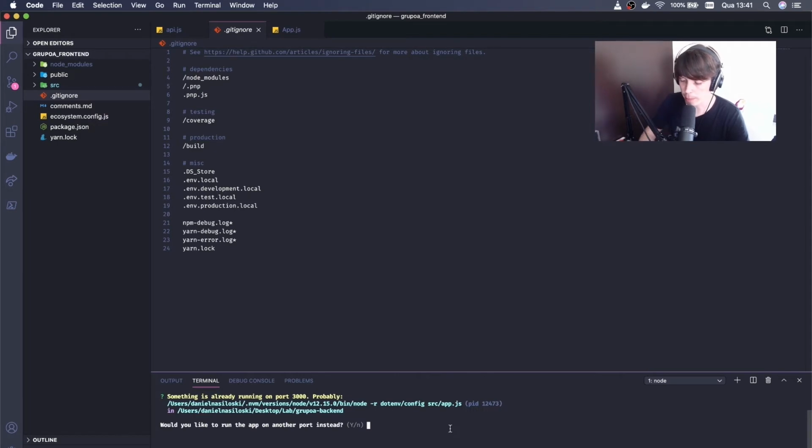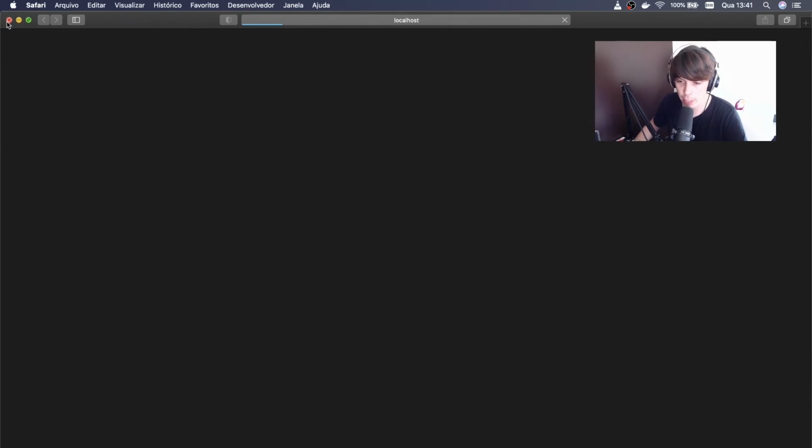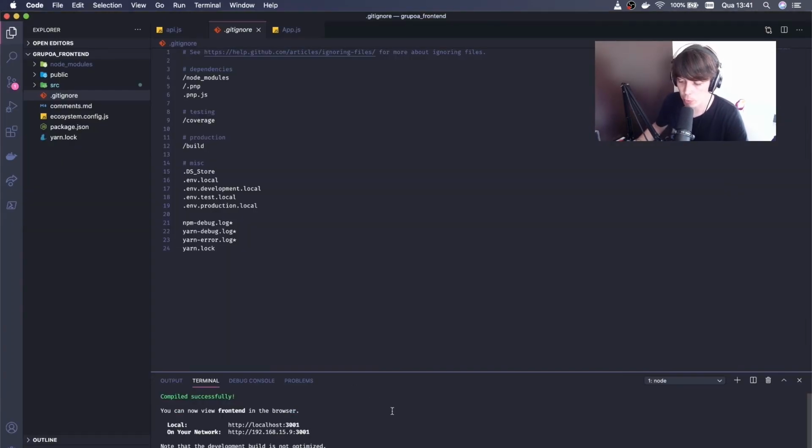Okay, my front end is asking to run on another port because it is using the same port as my backend, which is port 3000. I will choose yes, because then the front end will run on 3001. Perfect. Now I'm going to test this.